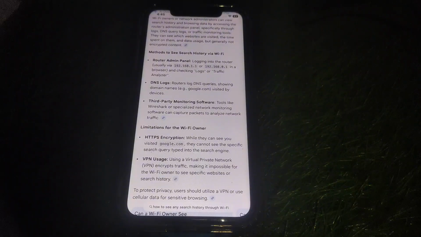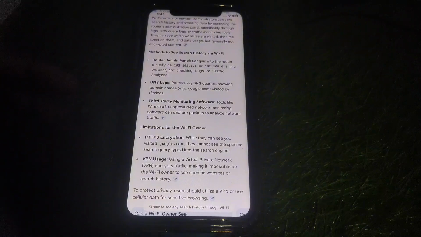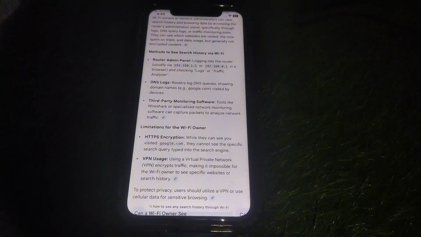So what are the limitations for the Wi-Fi owner, so that they cannot see your browsing data? The first one is HTTPS encryption. They can only see that you have visited google.com, but otherwise they cannot see what you have typed in the search engine. So as I have already told you, they cannot know what kind of searches you have made on Google.